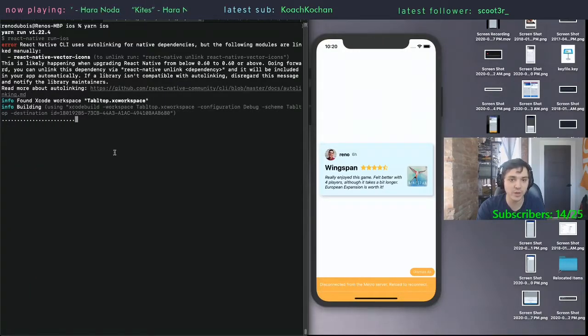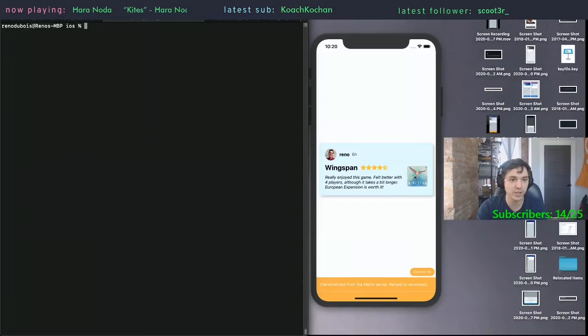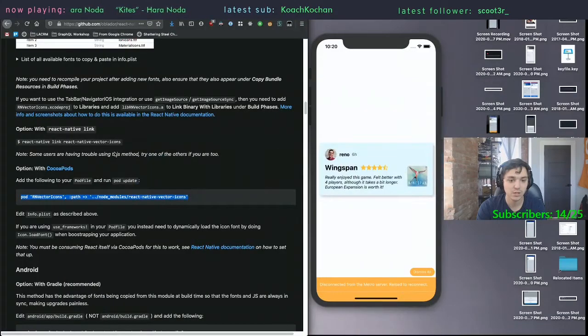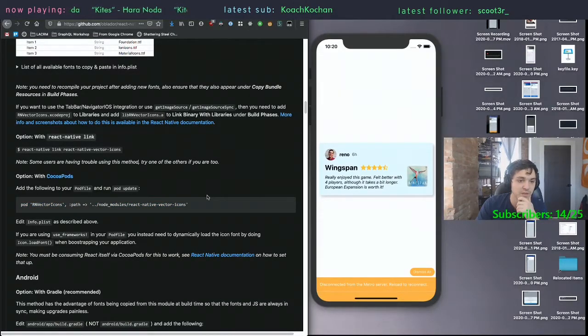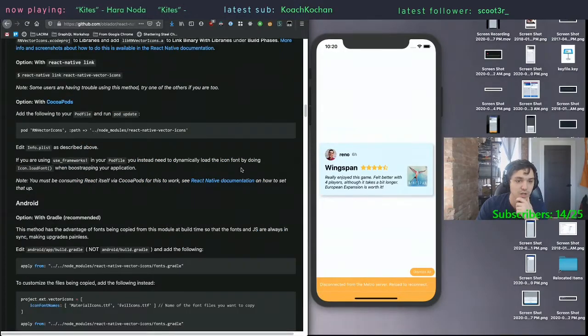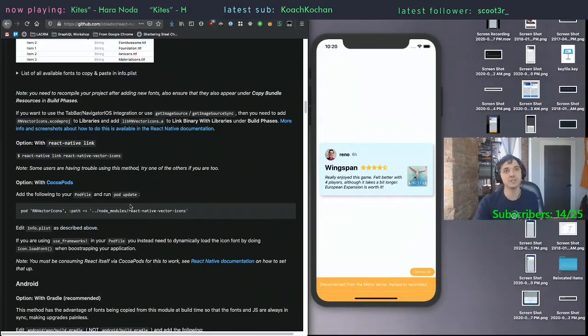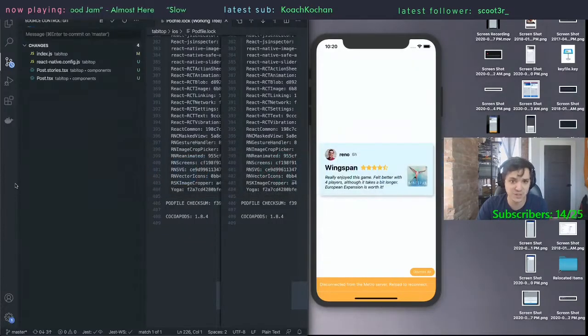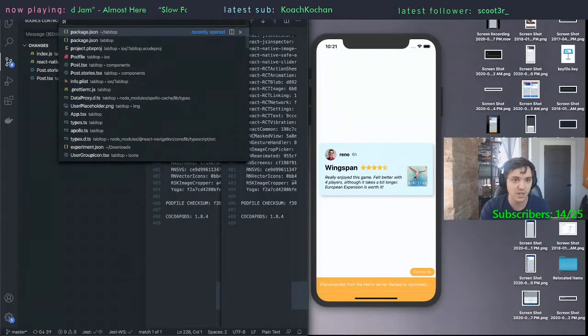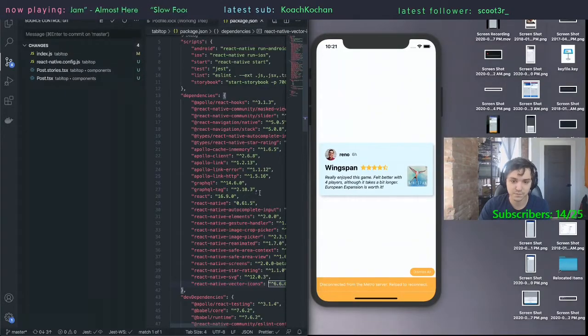So it does say to ignore this message if it's not compatible with auto-linking. Option with React Native Link. Some users are having trouble using this method. Try one of the others if you are too. See, the confusing part is, this is sort of a transitional thing, right? So React Native's on, what, 0.68 right now, I think? Oh, sorry, 0.61. So, latest version 0.62.